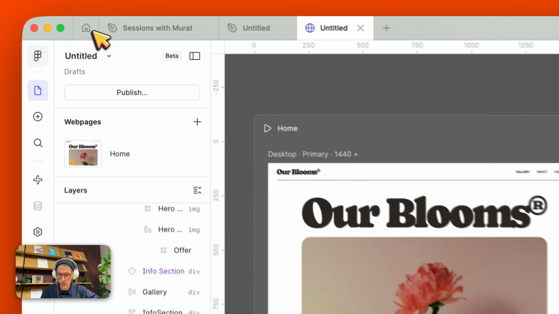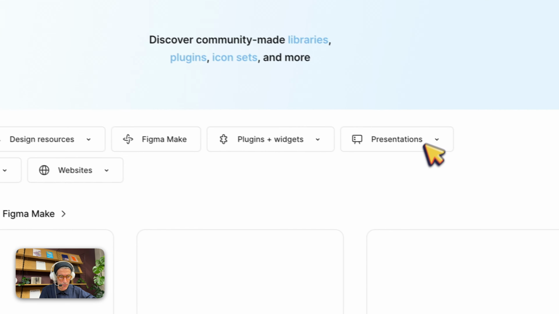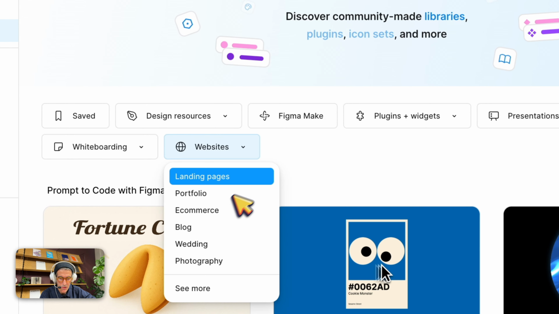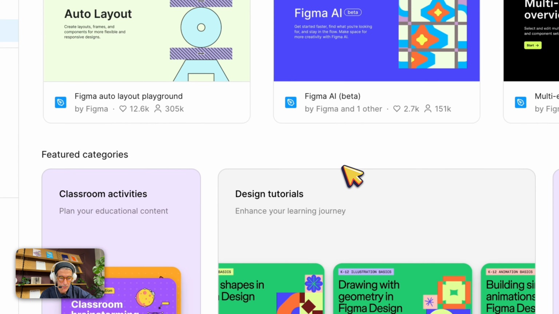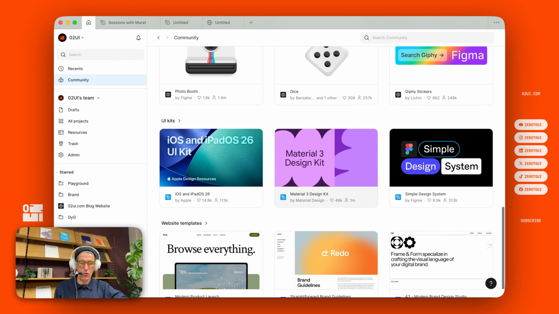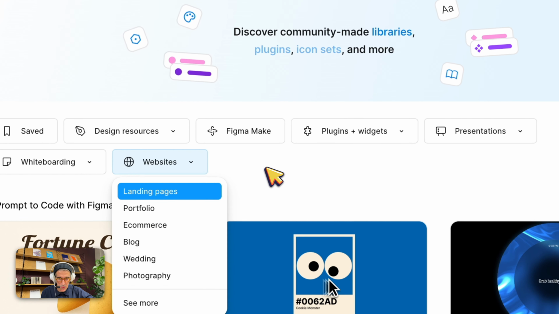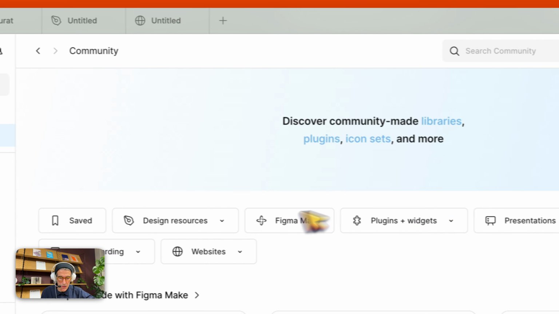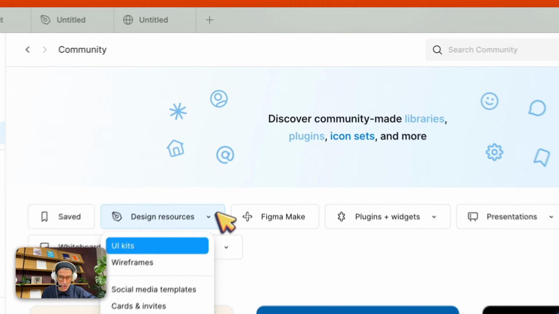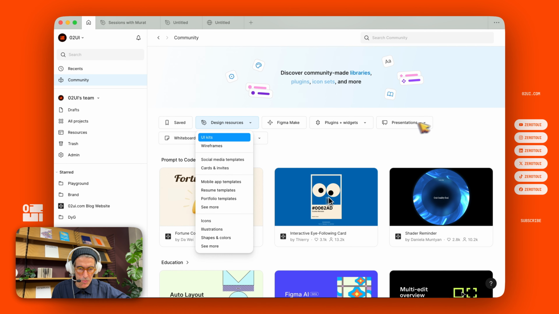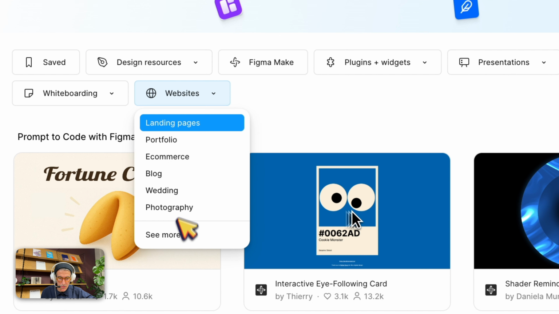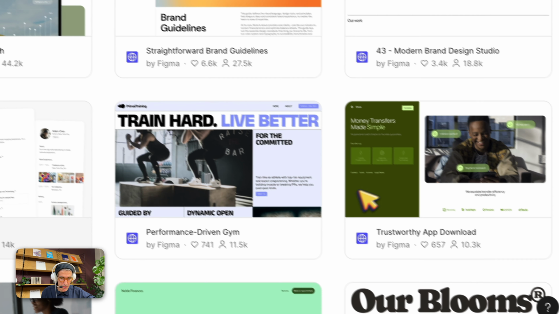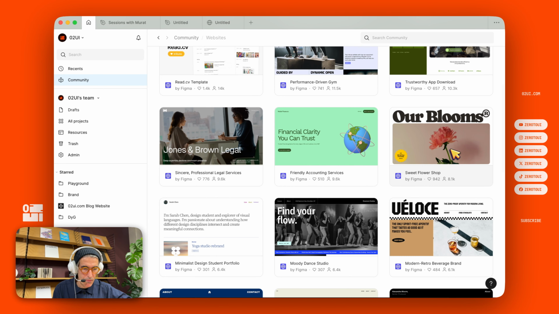And shout out to the designer of these blooms. You can probably find this on community and under websites, I guess. So anybody can do it. You can also do Figma Sites, so websites, okay. Figma Make, not Figma Make, community, design resources, not presentation, not websites, see more maybe here. Yep, this one. It's done by Figma.